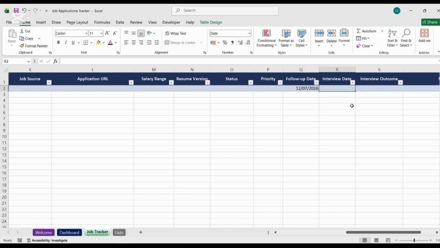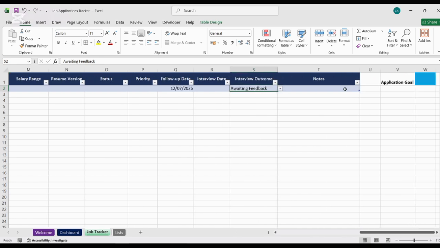And we have the interview date. You can put the interview date. You can also add the outcome of the interview, if it is passed, if you are still awaiting feedback, anything that you wish, you can put there. So those are the interview fields, and the notes. If you have any notes, you can put them here.